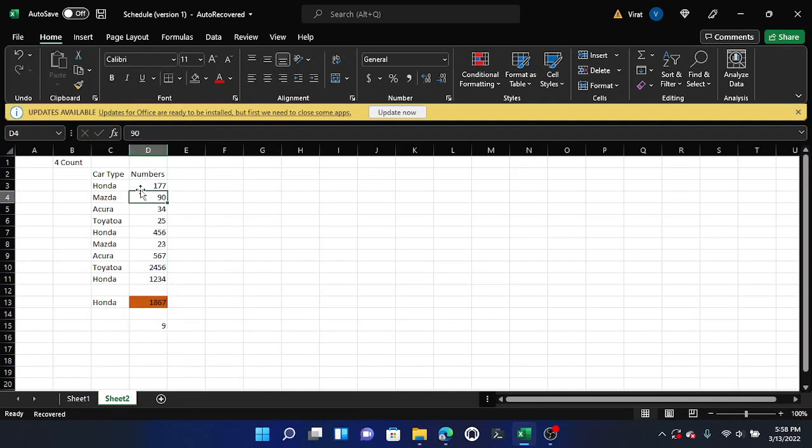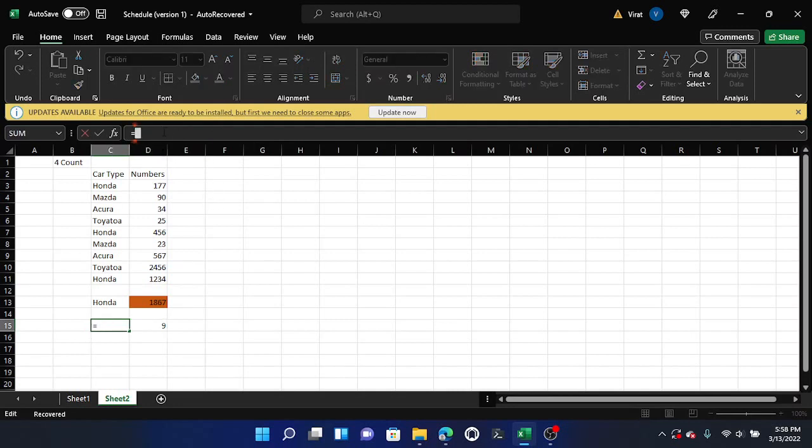Let's check. 1, 2, 3, 4, 5, 6, 7, 8, 9. 9. But let's say you want to count cells that aren't numbers. This column does not work for counting numbers. Let's see, I'll show you right now. Click enter. 0. It will not count them.